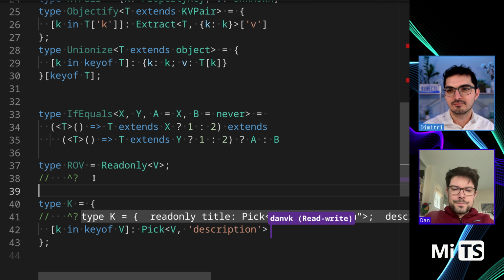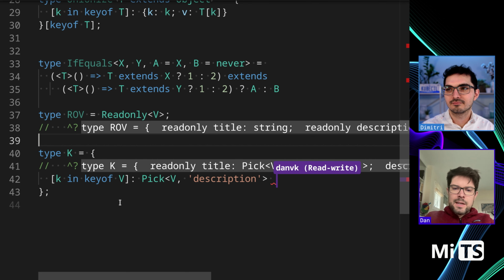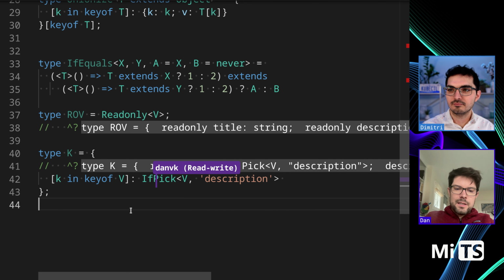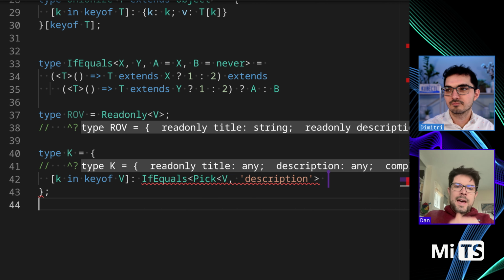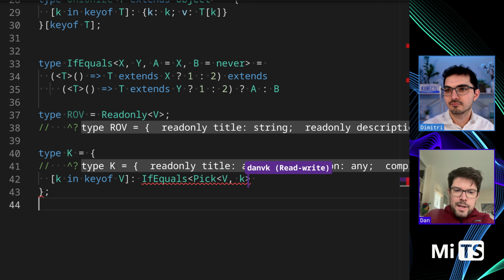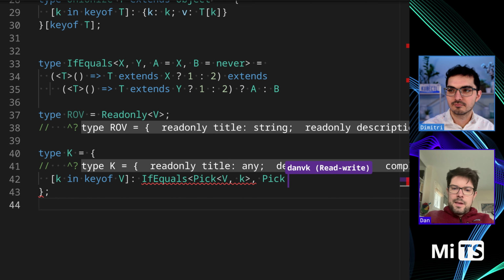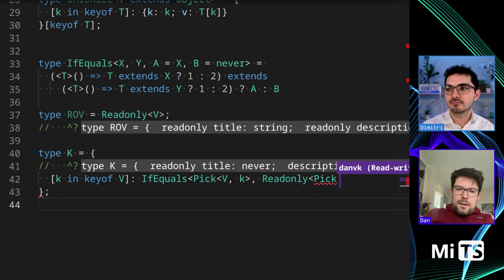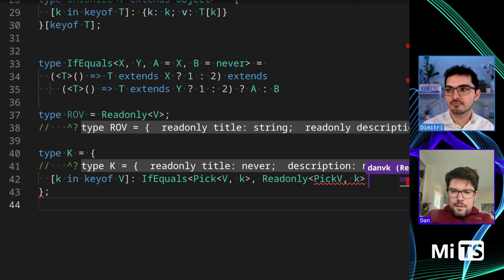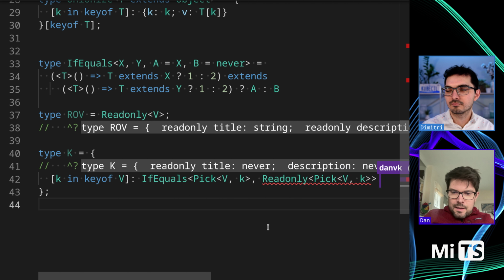So yeah, I guess we would just want to check IfEquals. So we're going to pull out that. We're going to pull out K, and then there we go.